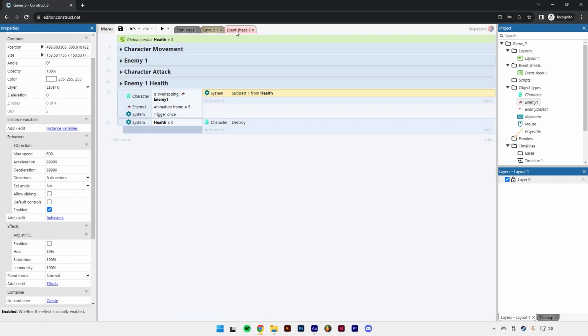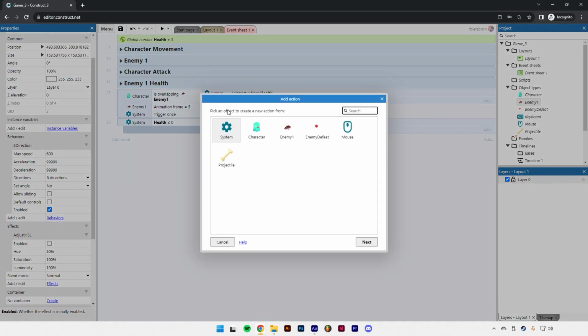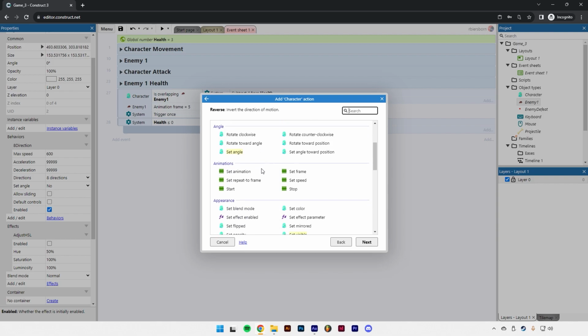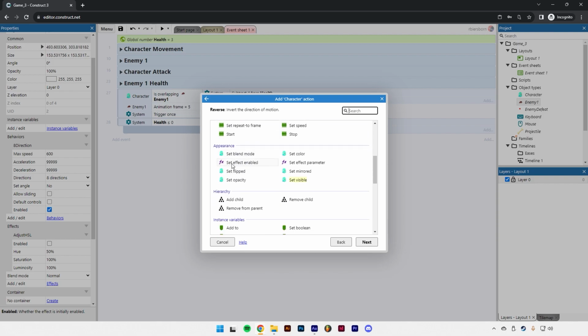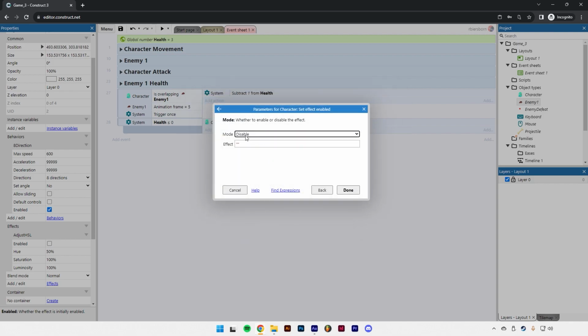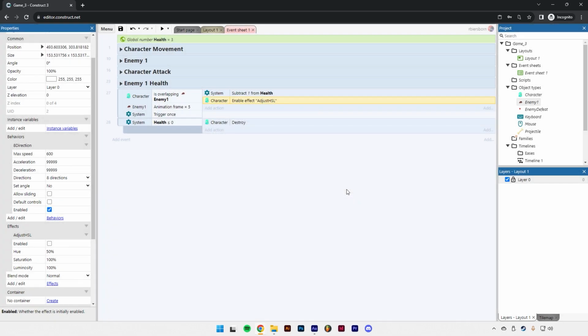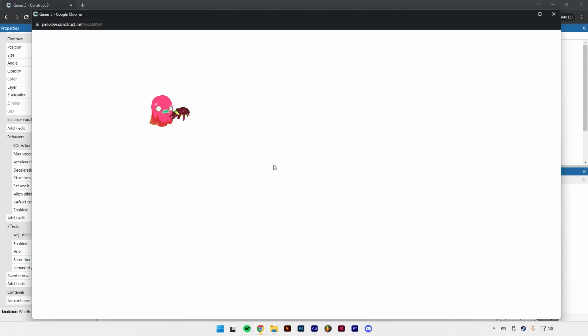Now let's go over to our event sheet. I'm going to add some more events here. I'm going to say when it gets hit, I'm going to add an action, go to my character, and if I scroll down to the appearance section, there's an option for set effect enabled. These are effects and I can enable it. So if I go to set effect enabled, I'm going to take the mode, turn it to enabled, and the effect I want to do this to is the adjust HSL. Delete one quotation mark and all your effects pop up. We just have the one, so there it is. So when I get hit, I turn red.